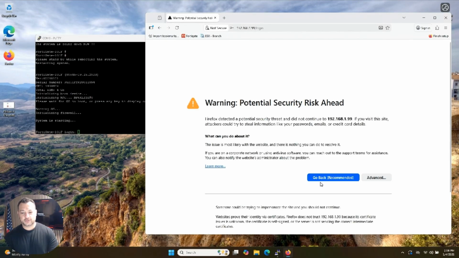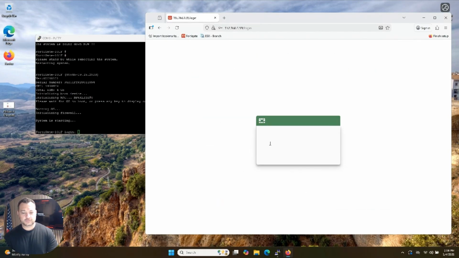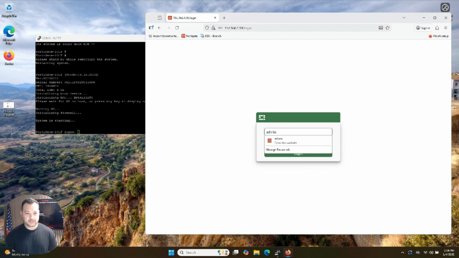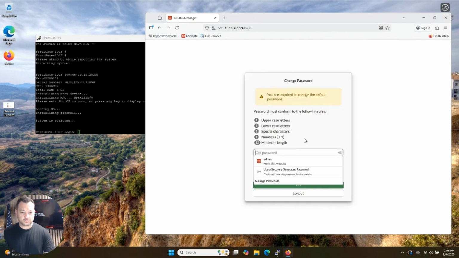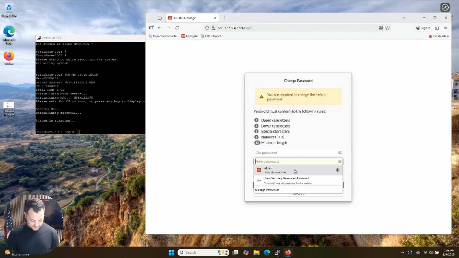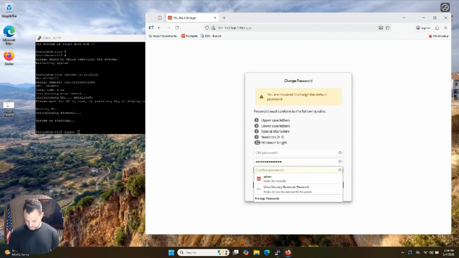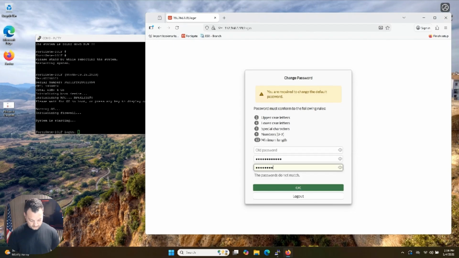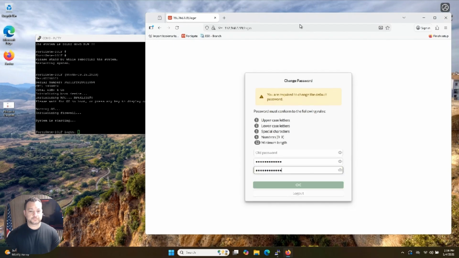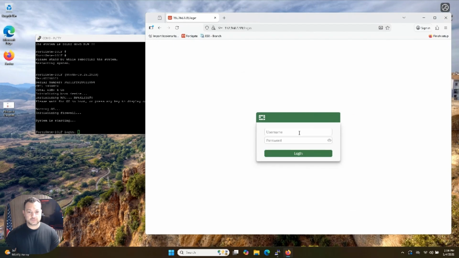So refresh, there we go. Admin, and we're going to do no password. Okay. Now, old password will be empty. New password, that's great. All right. So now we'll sign back in. All lowercase admin. Great.